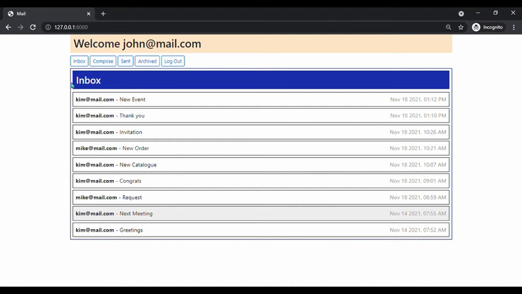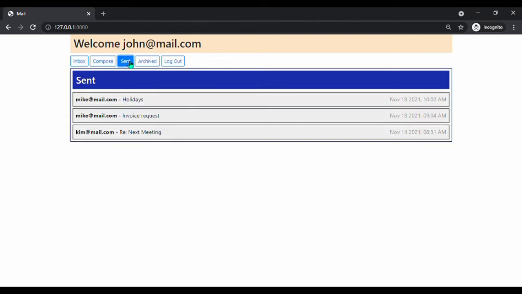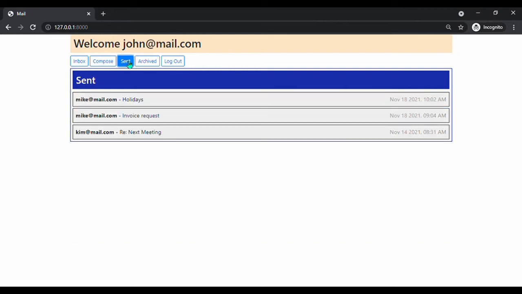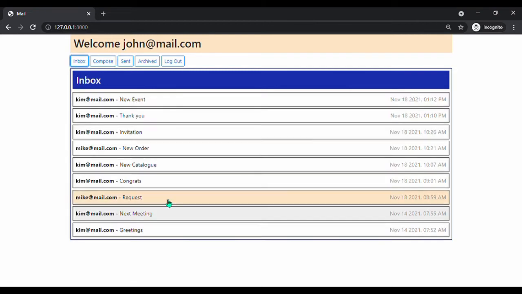When a user clicks on each of these buttons, Inbox, Sent, Archive, the application loads the appropriate mailbox by making a GET request for that particular mailbox. When a mailbox is visited, the application queries a Django API for the latest emails in that mailbox. When a mailbox is visited, the name of this mailbox appears at the top of the page.